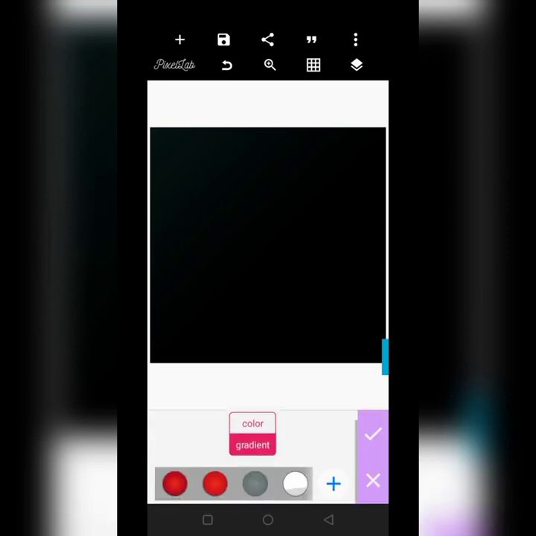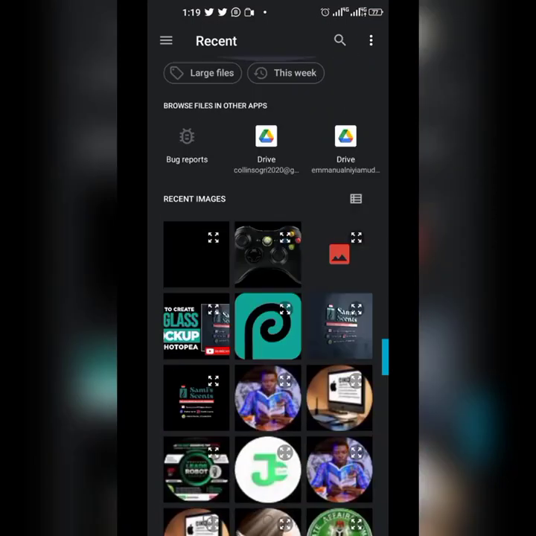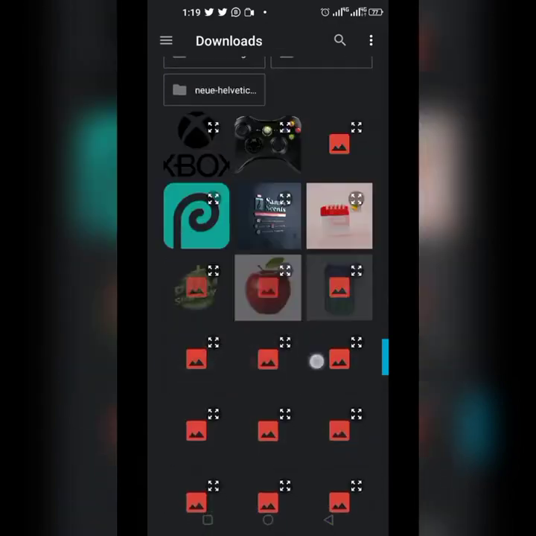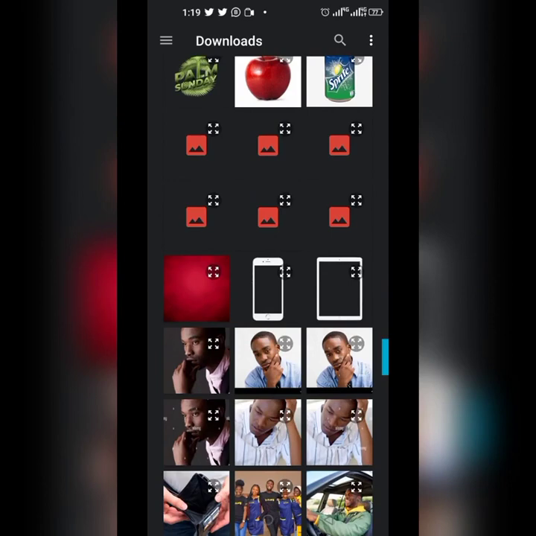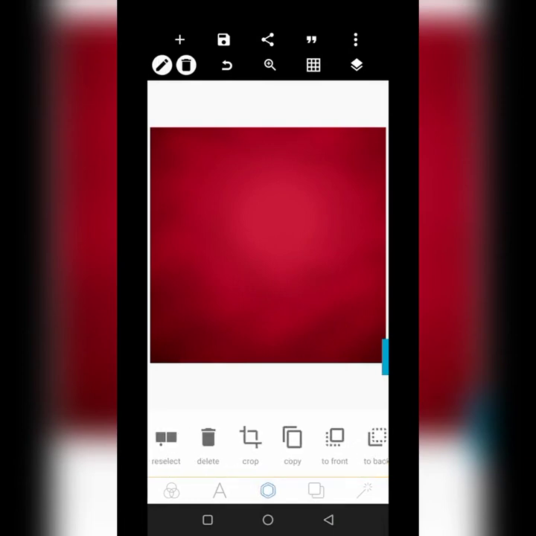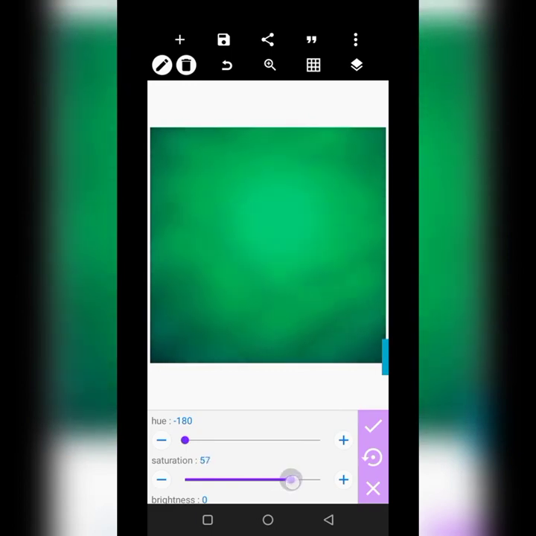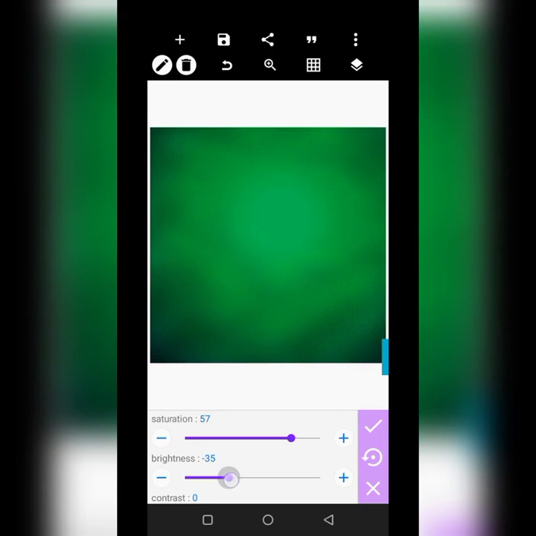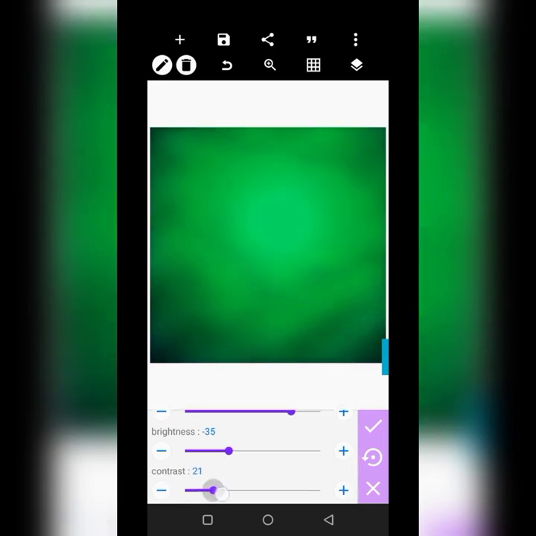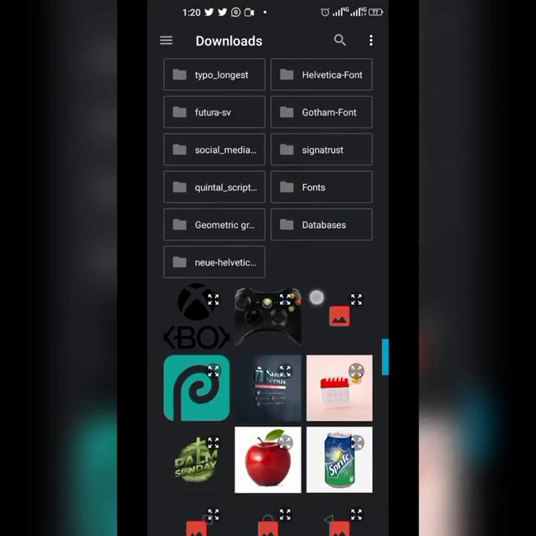I want to use a green background. Okay, but let me get this. Let me get the background now, please. So let's use this, but because I don't want it to be red, I'm going to change it. So go to color filters, okay, and go to hue, and then we're going to make it green. Alright, so increase the saturation, okay, reduce the brightness, okay. Let's see contrast. Something like that anyway, but let's just get to it.